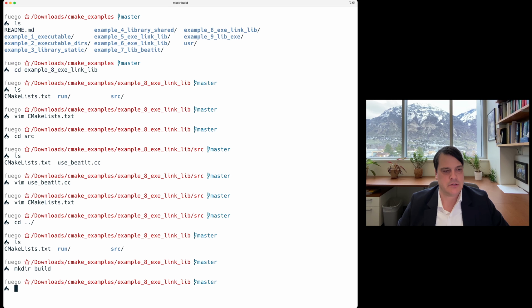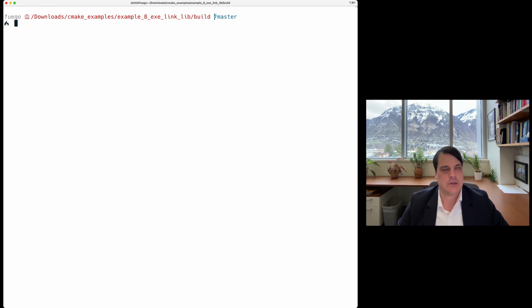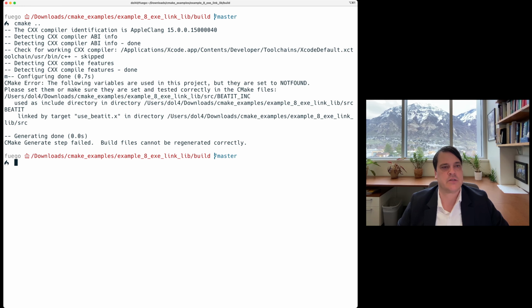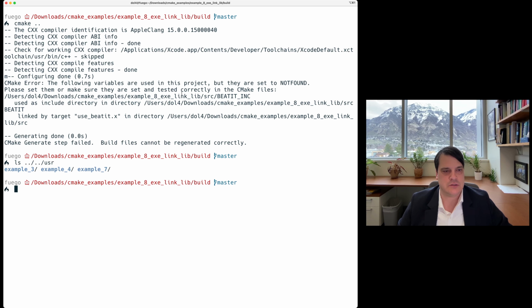mkdir build, cd build, cmake .. and it crashes. And it crashes because the generate step failed, build files cannot be regenerated correctly. The following variables are used, but they're set to not found. It can't find where we put these things. And that's because it's in a non-standard location. It's up two directories, and user is where the library is. It doesn't know to look there.